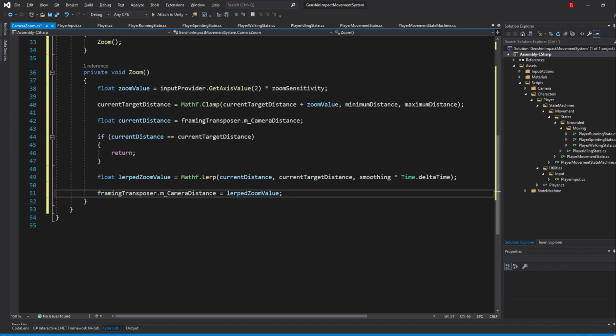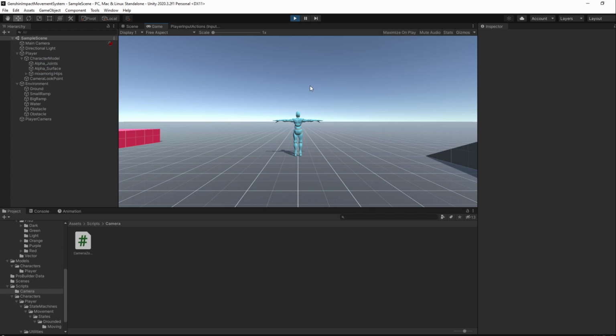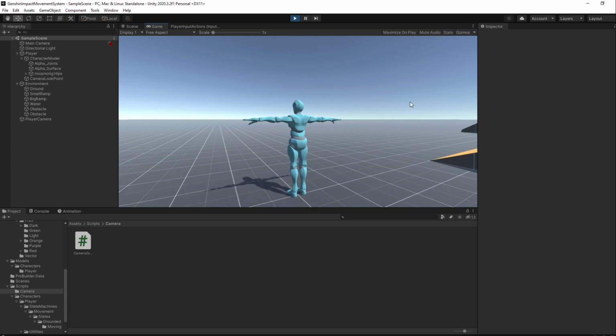That's all we need to zoom our camera, so save it up and go back to Unity. If we now enter play mode, we should be able to zoom our camera.